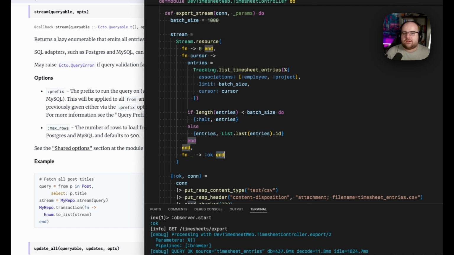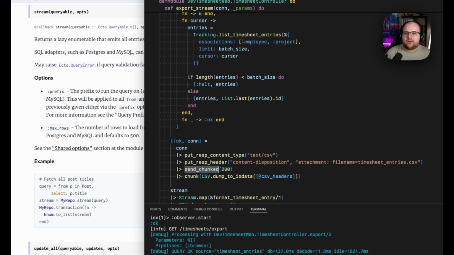At this point in the handler, we haven't actually done anything. The stream resource is lazy, so it's just sitting there ready to provide data when asked. So I'll set some HTTP headers and then enable a chunked response and send the first line of the CSV. The first line of that CSV is just those header values.